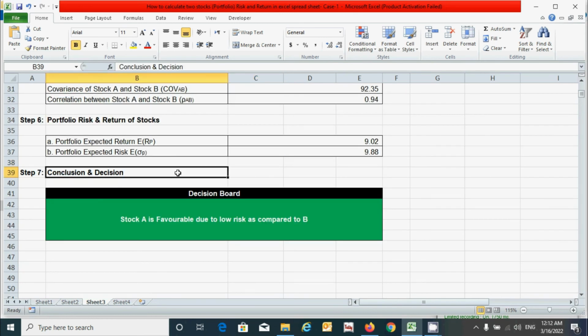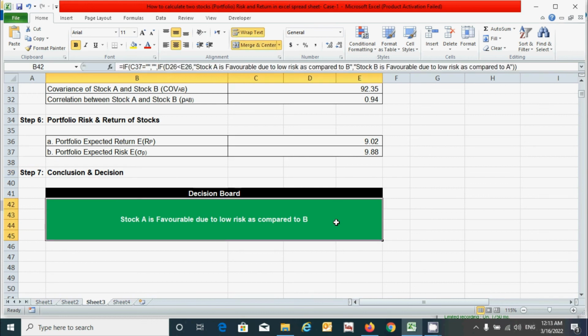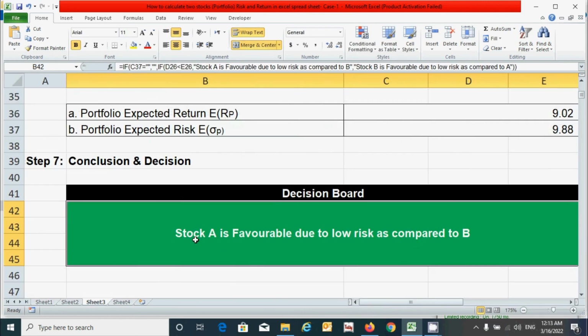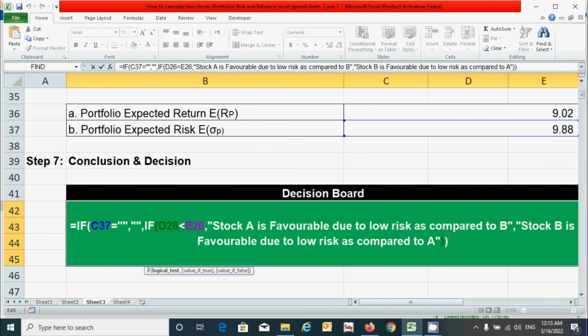Now we have the last step, which is conclusion and decision. Under this step, we can see that our decision board is showing that stock A is favorable due to the low risk as compared to B. Actually, the decision can be made based on the rate of return too. I have made the decision based on the level of risk, because risk and return have a positive relationship. There is a rule of thumb: higher the risk, higher the return; lower the risk, lower the return. I have made this decision board automated by using the IF function. You can see it here in the formula bar. Let me show you by zooming into this cell, and you can see this formula.